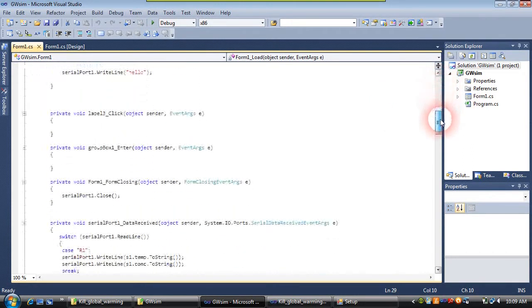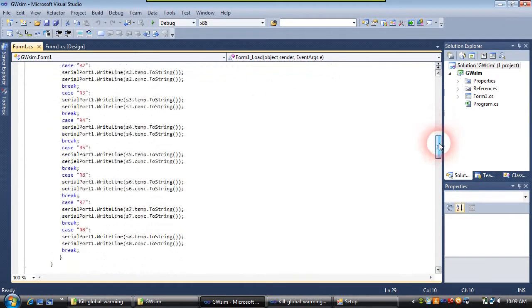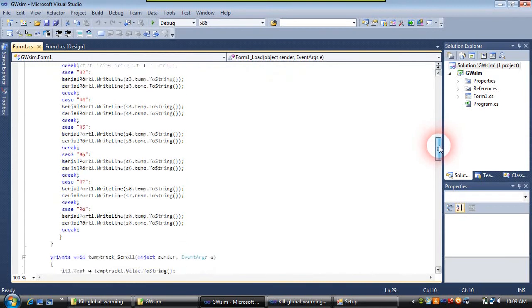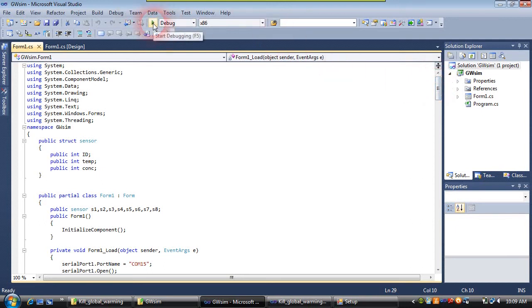Now we will run our simulator. You can see its code. It is also very specific code, and a very specific algorithm, or you can say a very specific protocol, is being followed with this device. And we have connected this simulator with our application software by means of a null modem emulator.